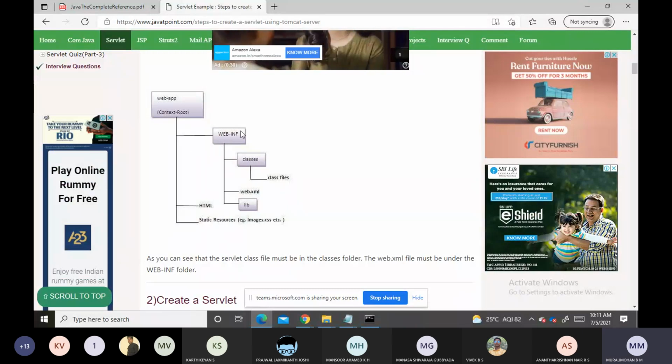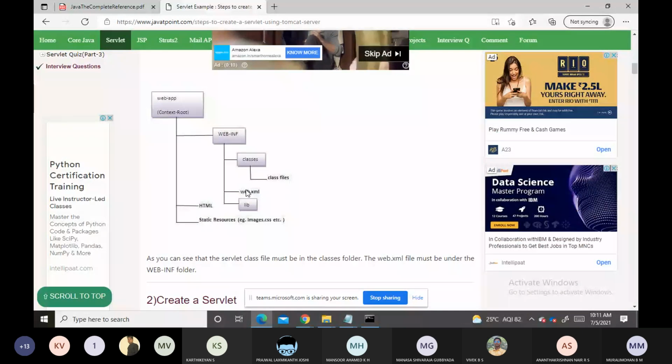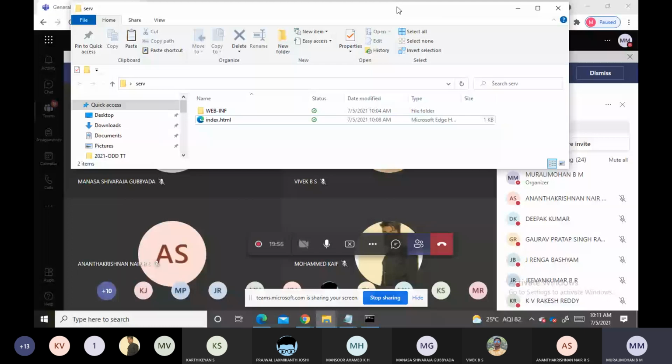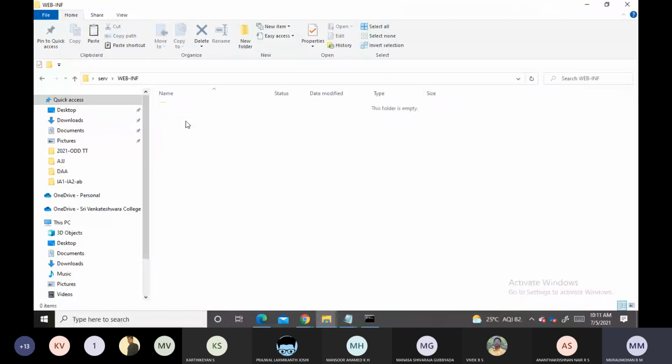Next, we will go inside this WEB-INF folder, where we will create one folder called classes and one XML file called web.xml.